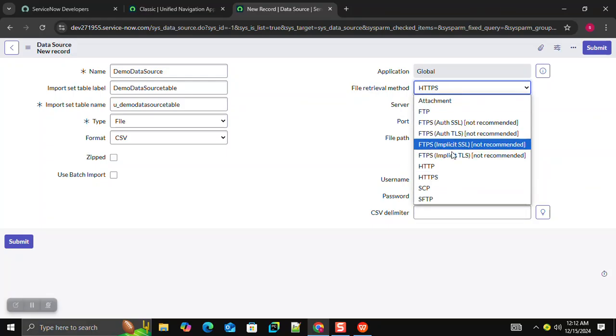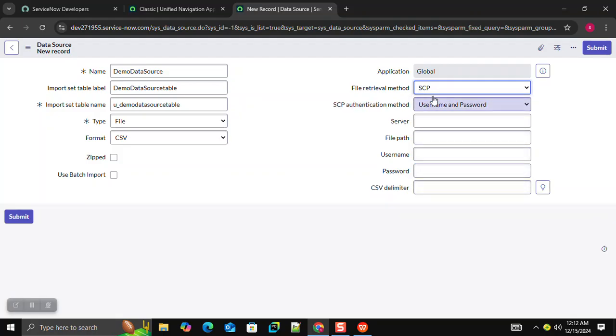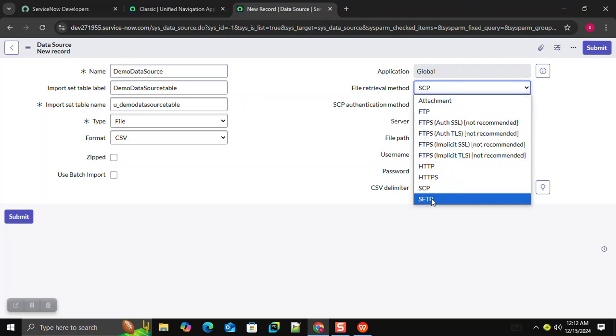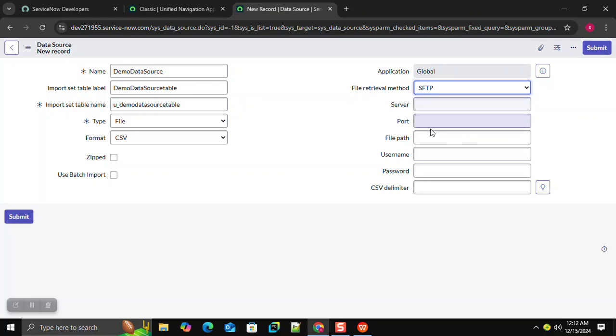The next one is secure copy protocol, SCP. Need to provide the secure copy authentication method with username, password, server and file path, and the same things like username, password, and CSV delimiter. And the last one is secure file transfer protocol, the same thing: you need to provide server name, port number, file path, username, password, and CSV delimiter. So these are the 5 retrieval methods we have, right? And this completes the 5 retrieval methods.